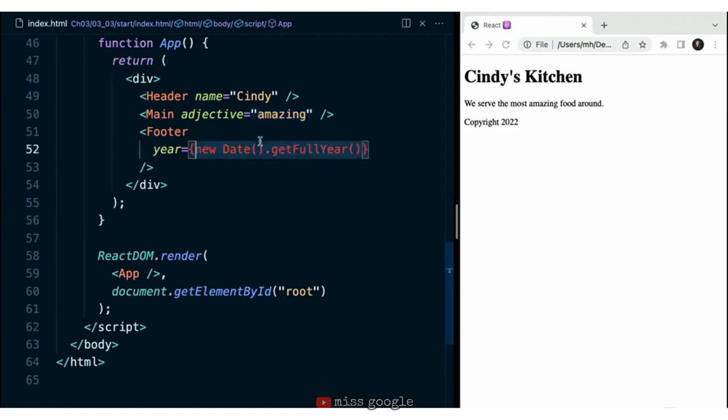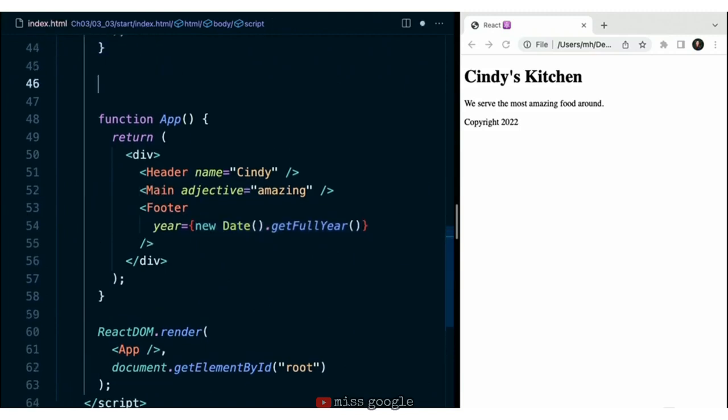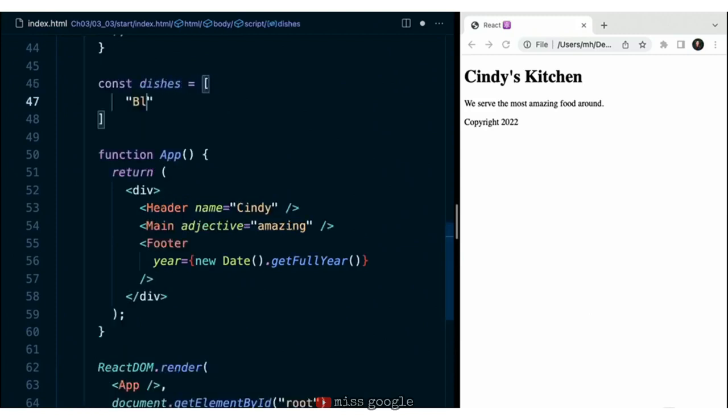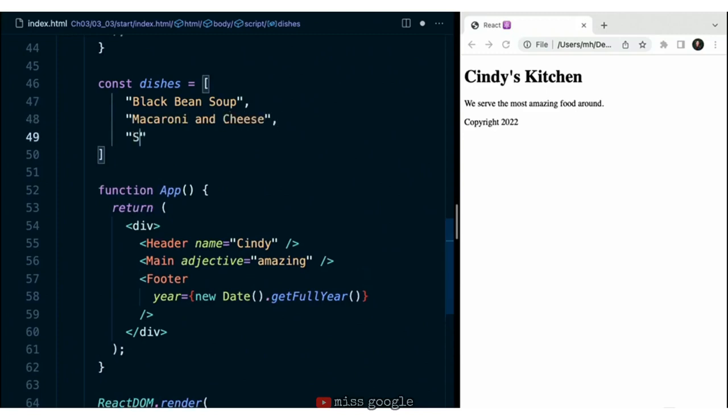But what happens if we have a different data type, something a little bit more complex like an array? Well, let's go ahead and create an array and try it out. So first things first, we're going to, on line 46 here, create a list of dishes at our restaurant. So we could add black bean soup. We could add macaroni and cheese. And then we could add salmon and potatoes. Perfect. Remember, this is your restaurant, so obviously put your own favorite foods on your own list.